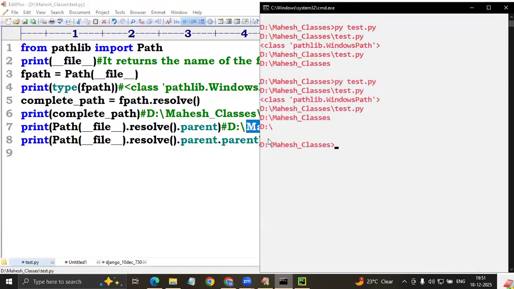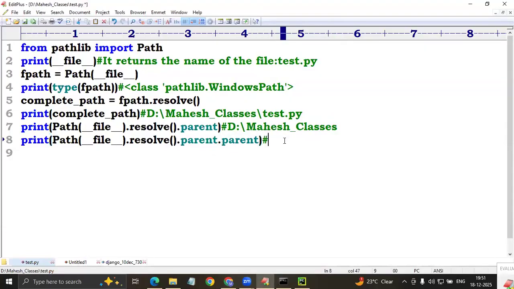ఇదిగోండి D drive or no? Yes. D drive. Yes. Sir, now are you getting this line?